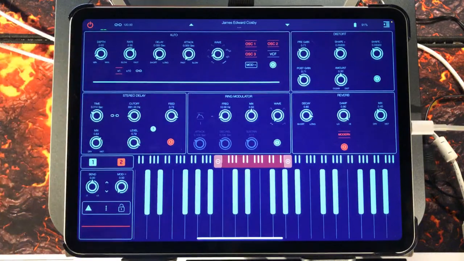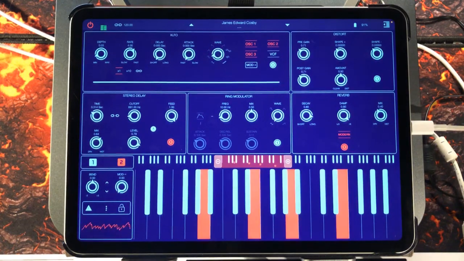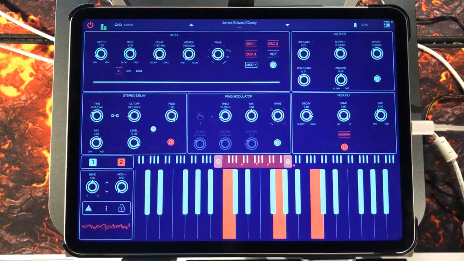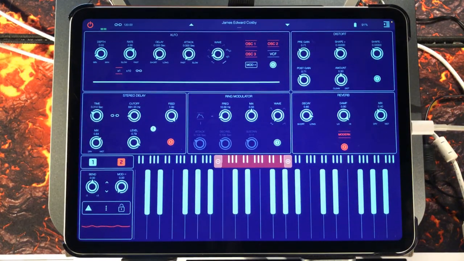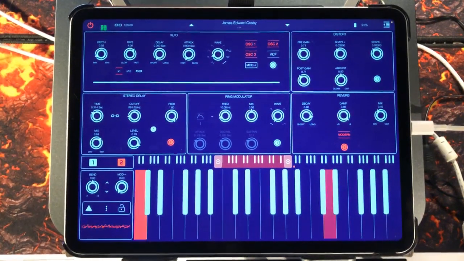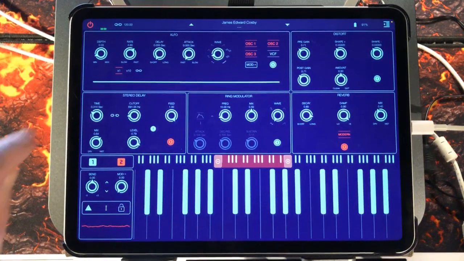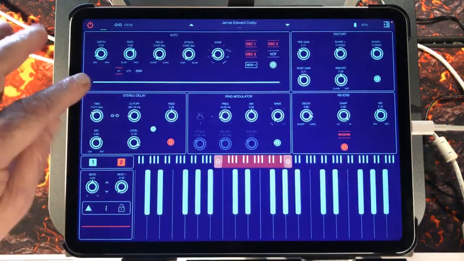That's nice. So we've got the cutoff will affect the delay over time. Is it gonna feedback? No, it's not going to self-oscillate. That's a good thing. Okay, so we'll just turn the delay off.